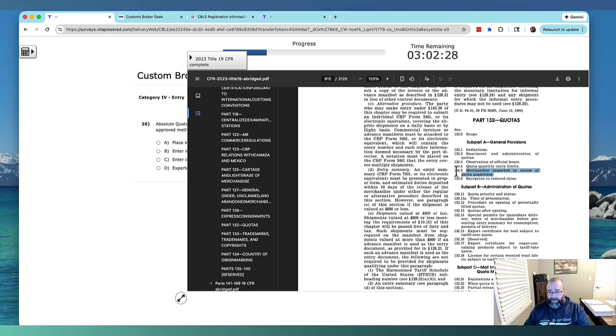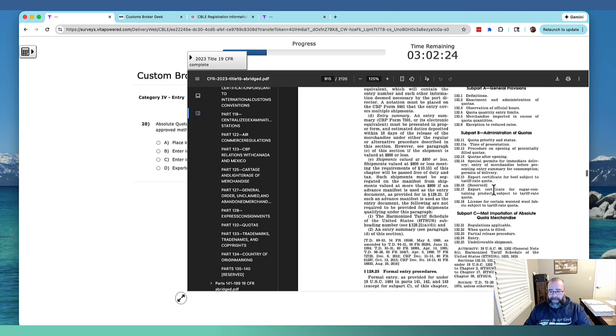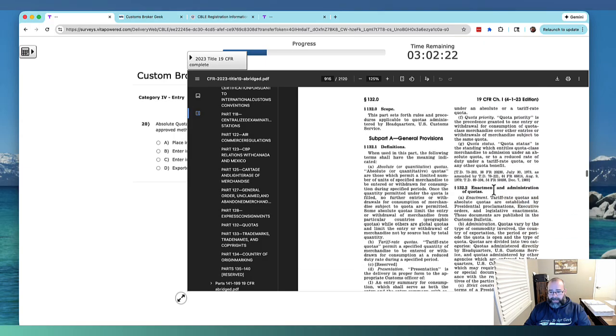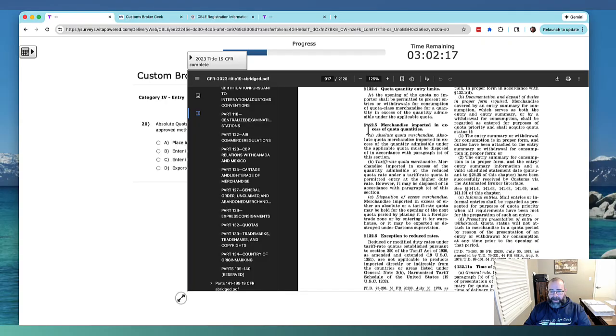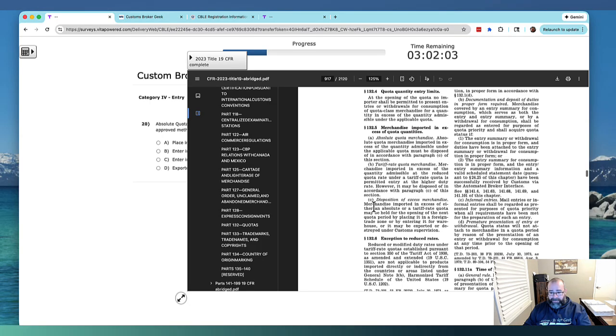So right here we see 132.5, merchandise imported in excess of quota. That's pretty close, so I'm just going to try to scroll to it. So 132.5, here we go. Merchandise imported in excess of quota quantities, absolute quota, imported in excess of the quantity admissible under the quota must be disposed of in accordance with paragraph C. And we come down to paragraph C, disposition of excess merchandise.